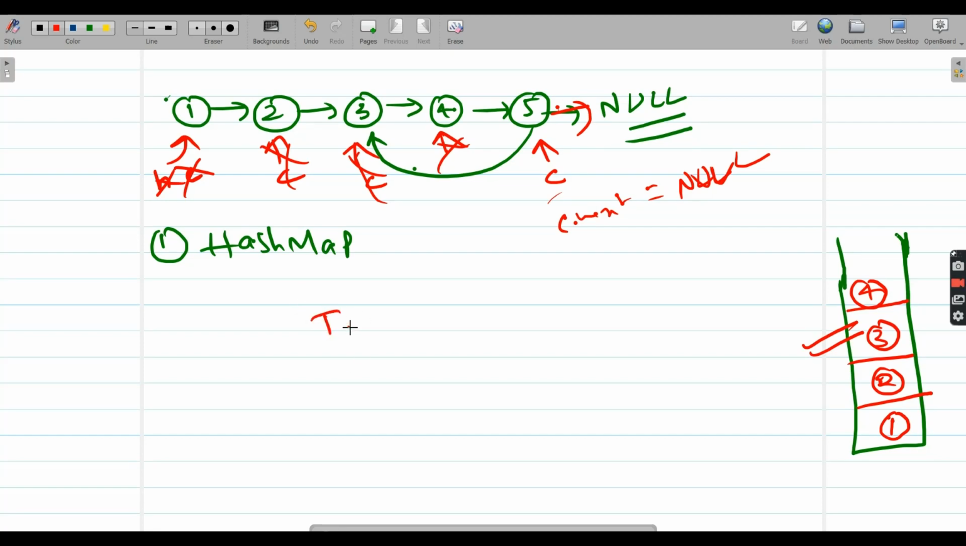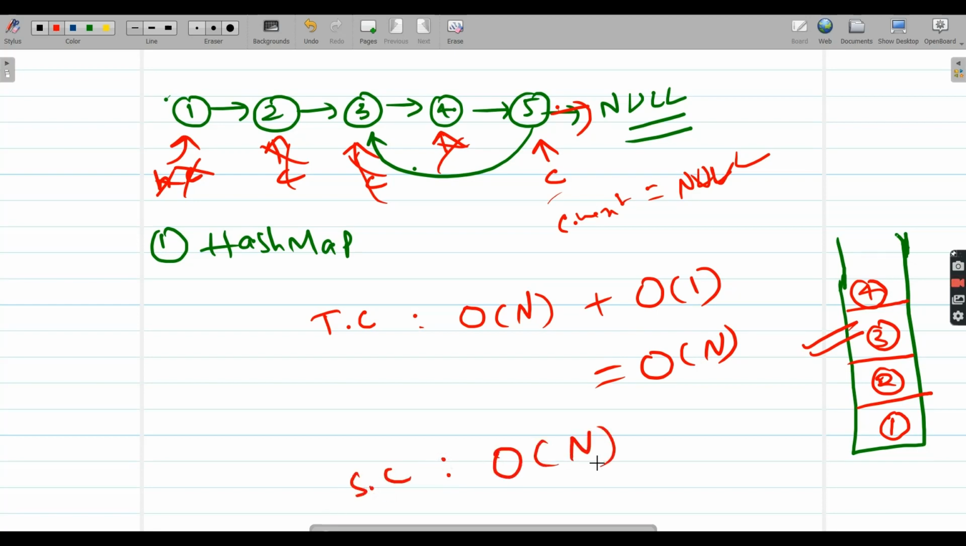So what are the time and space complexities? The time complexity is going to be big O of n because you are going to iterate through the list, and big O of 1 to perform the contains operation. So in total it is going to be big O of n. The space complexity is going to be big O of n because you are using a hash map to store your nodes, where n is the number of nodes in the list. So there is some drawback with the space complexity. Can we do it in a bit more optimized way? Yes, we have one more solution, but let's try to code this one first.